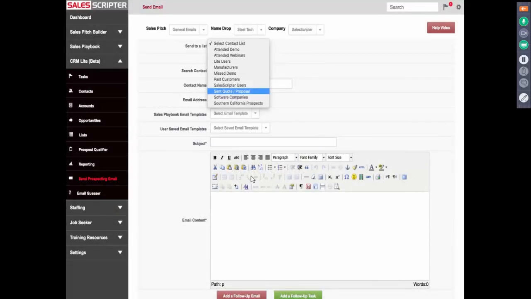This is a screenshot from SalesScripter, and what we allow you to do is to create lists, and then you can send your email template to a list of prospects as a mass email. Just to give you some examples here, however you organize your lists in SalesScripter is up to you, but you can create different lists for the different groups of prospects in your sales funnel.